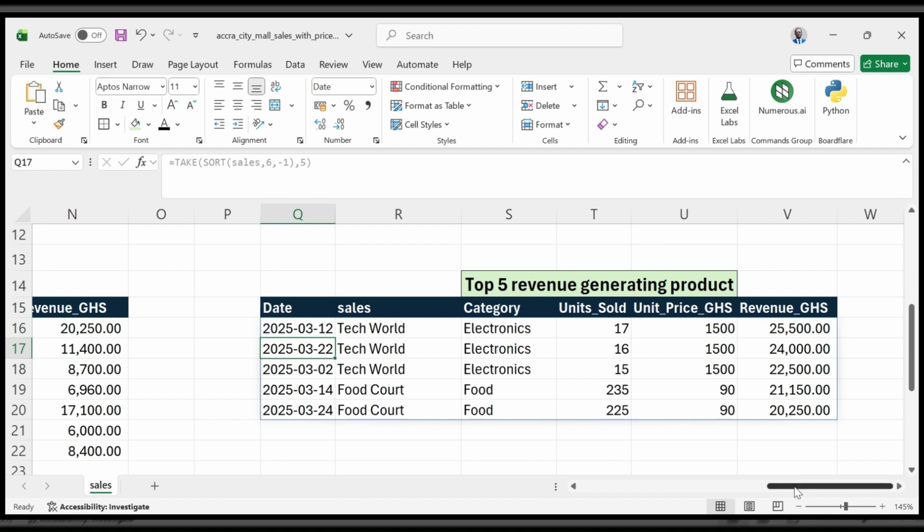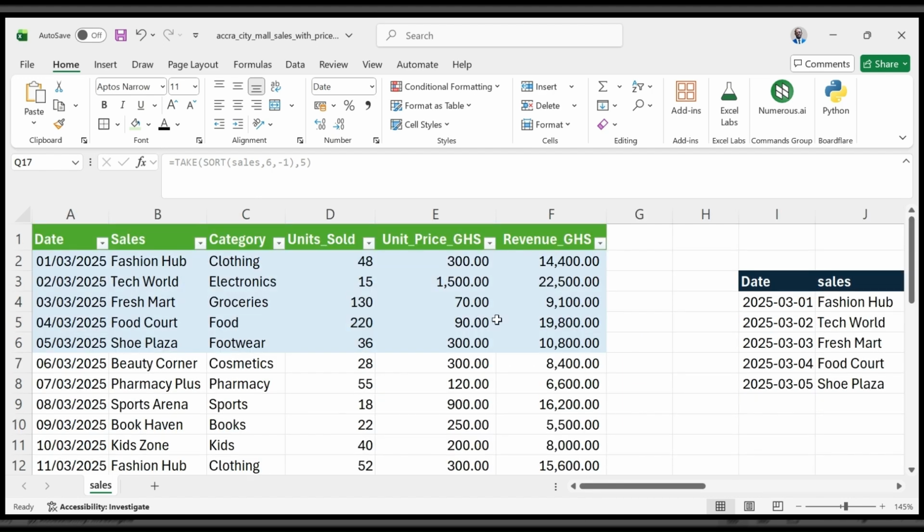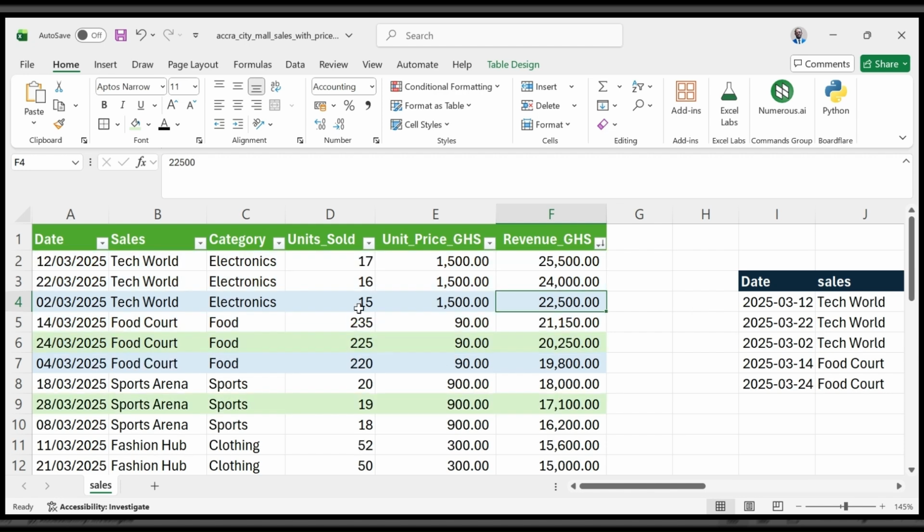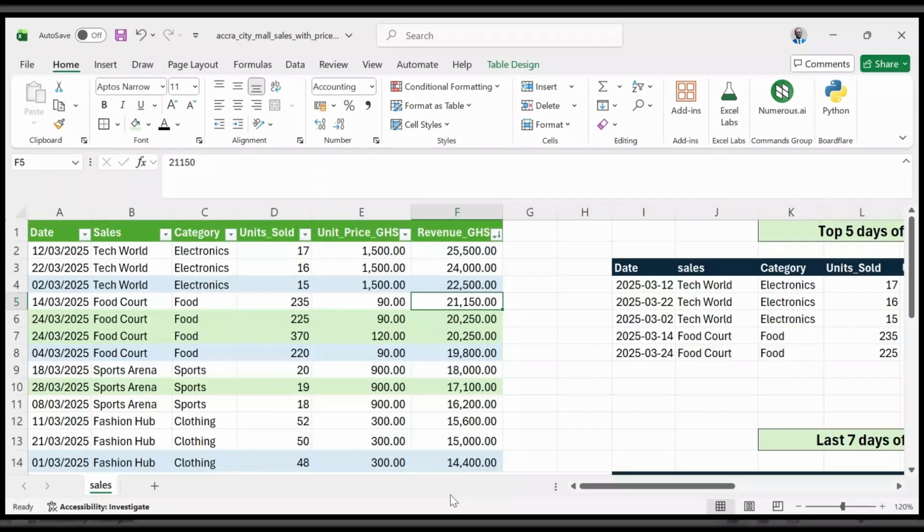Instead of doing it this way in the main table, whereby you select the revenue column, you sort from the largest to the smallest. Then, if you have to report to management, you need to copy the top five performing products. So you can easily use the take function to ease your reporting.